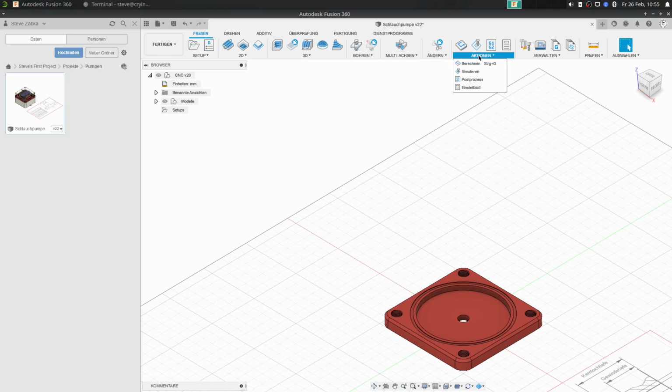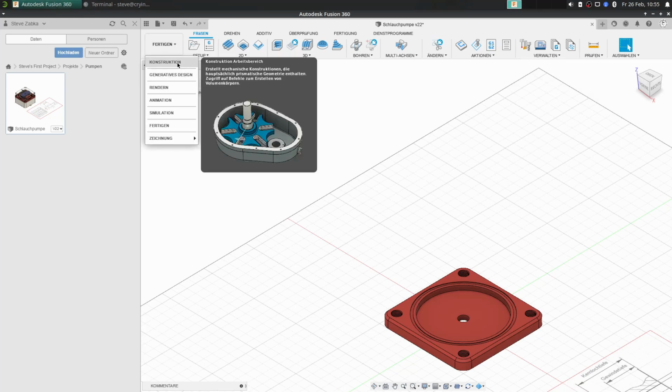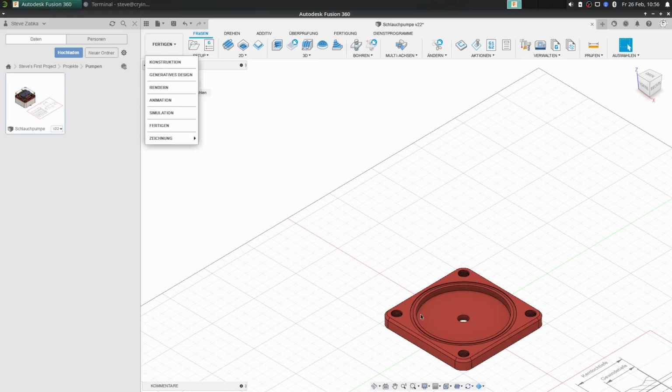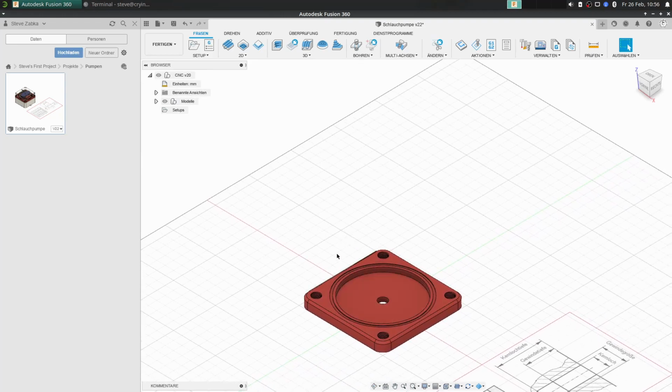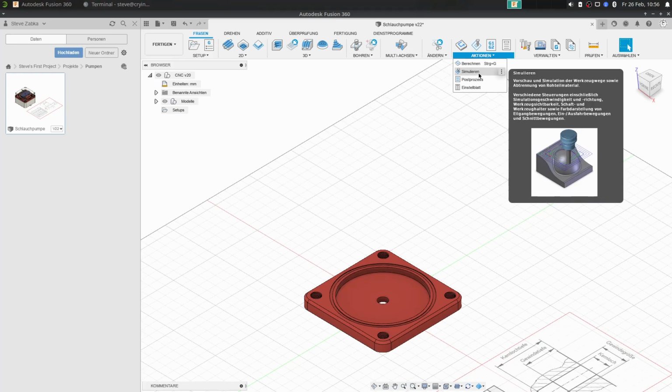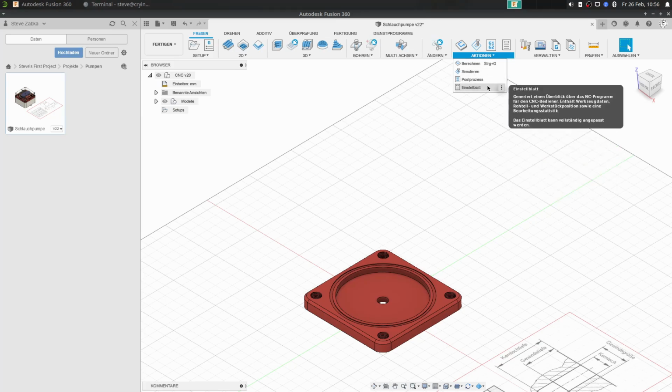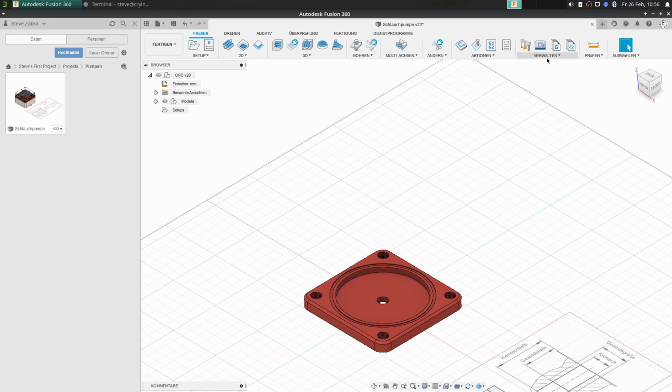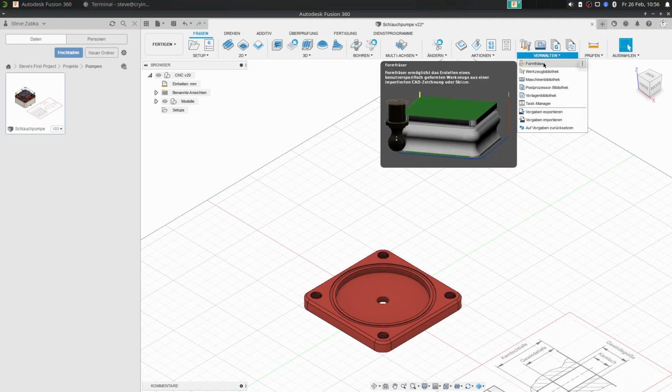And this one here we need later for the simulations where we can see what our operations do. Here we have an option for the post-processing and so on. We come to the next, where we can create with this one a new tool.